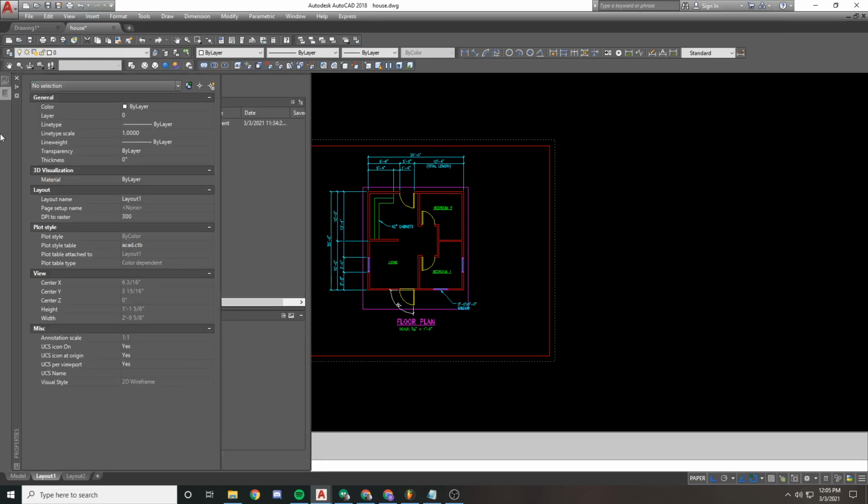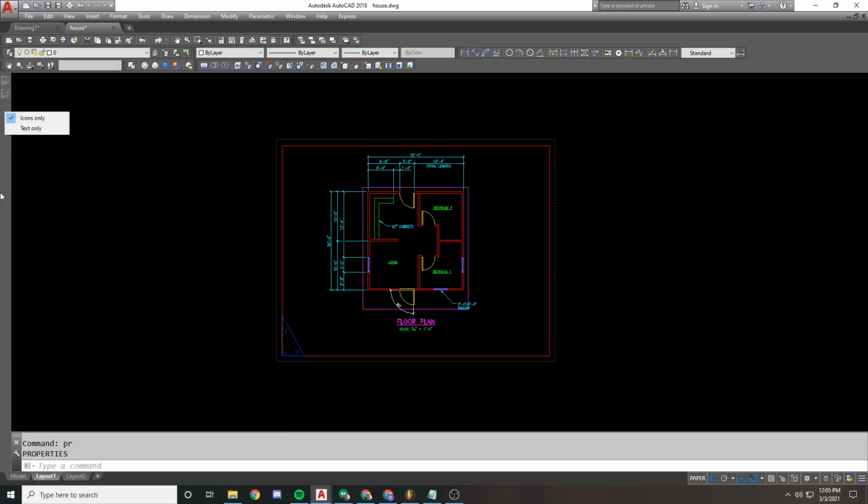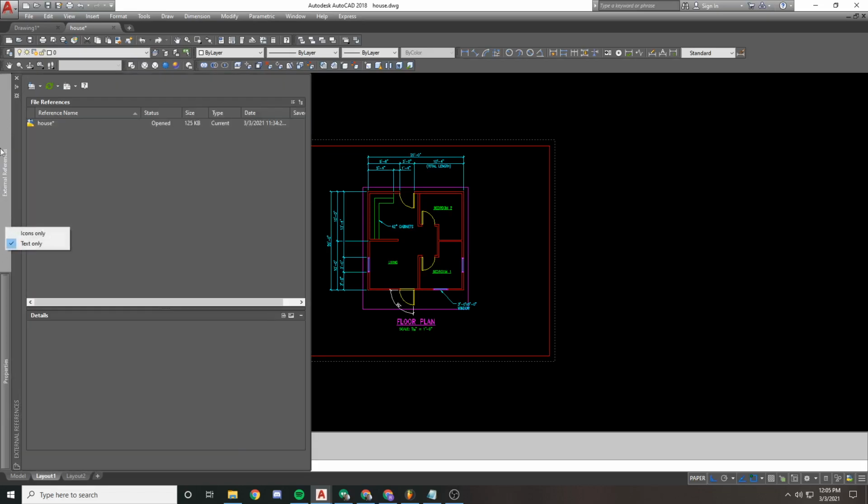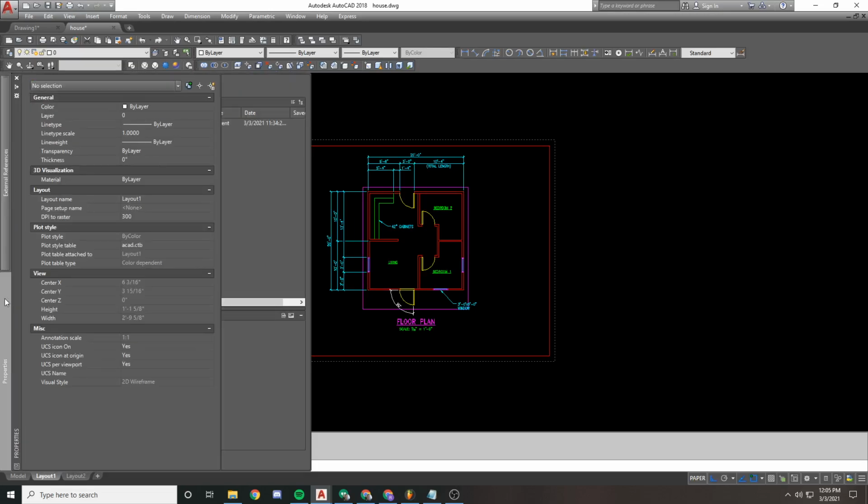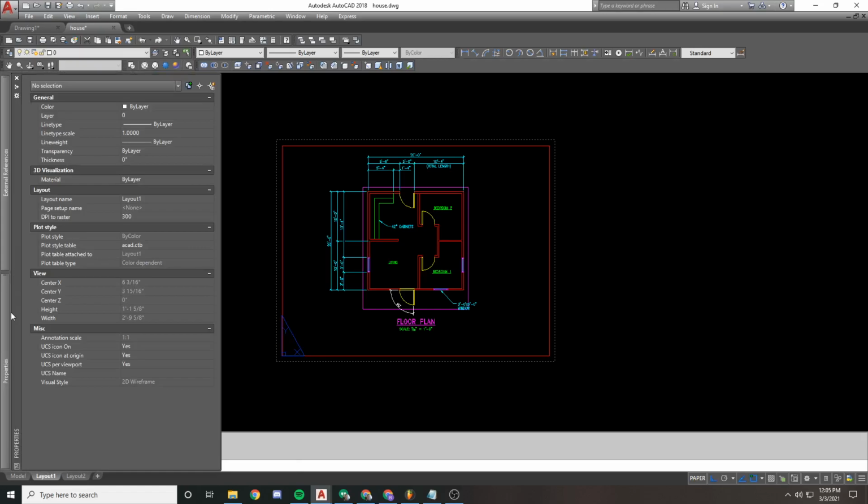When you're on this bar on the side, you can right click inside the gray area of the bar and choose icons only or text only. You can actually go back on top of the bars as well. So if you like using the bars, you can do that for your XREF and your properties and whatever else you want to anchor here. Or you can do icons. I've just had a habit of using icons, but that's just me.